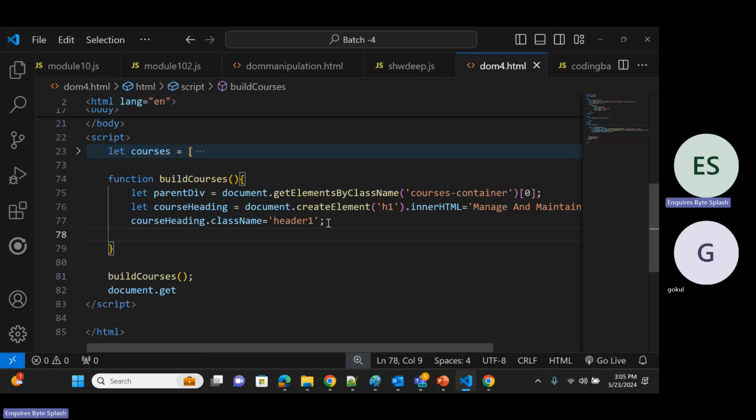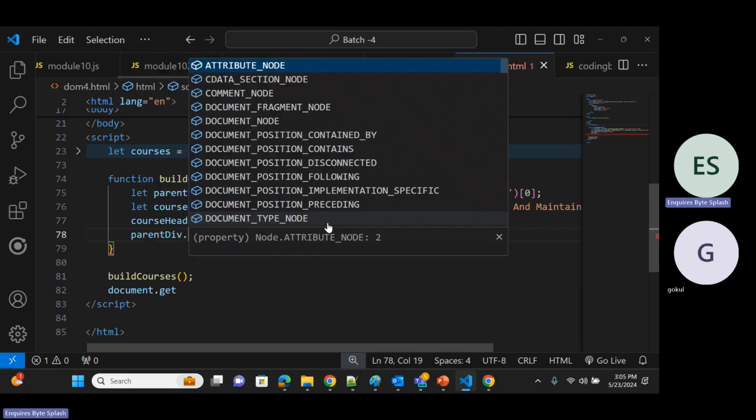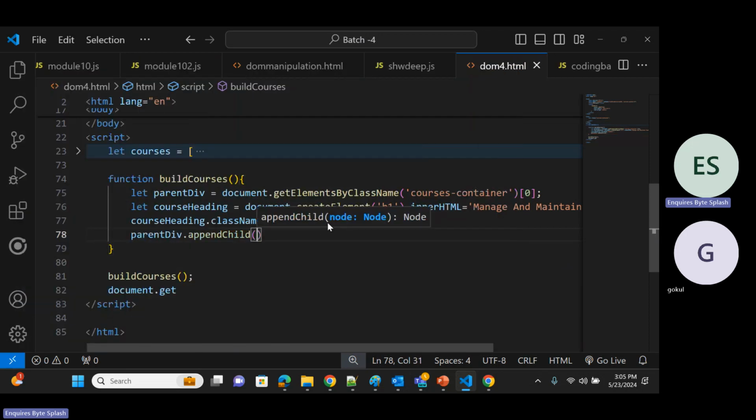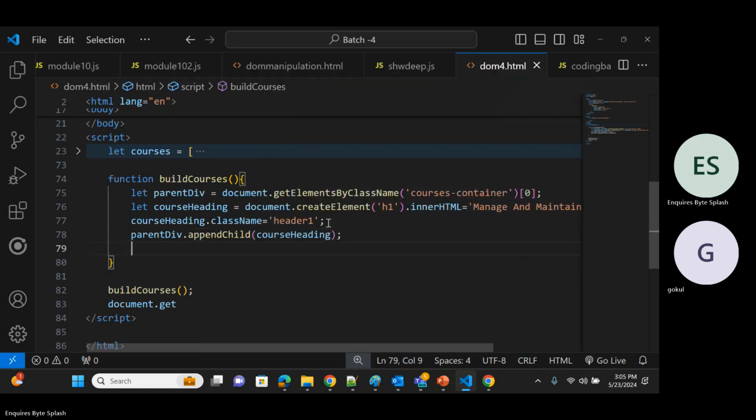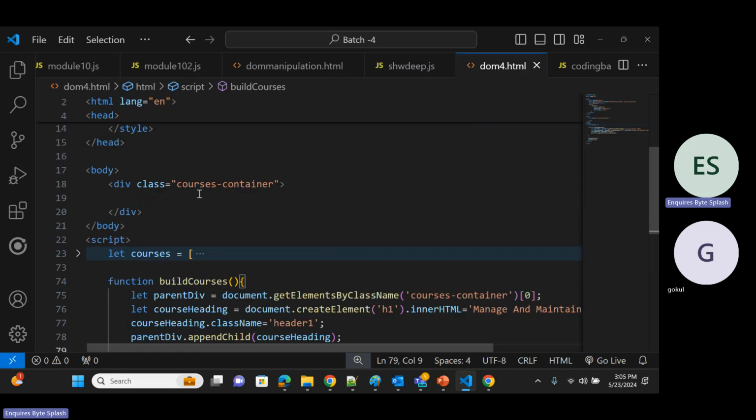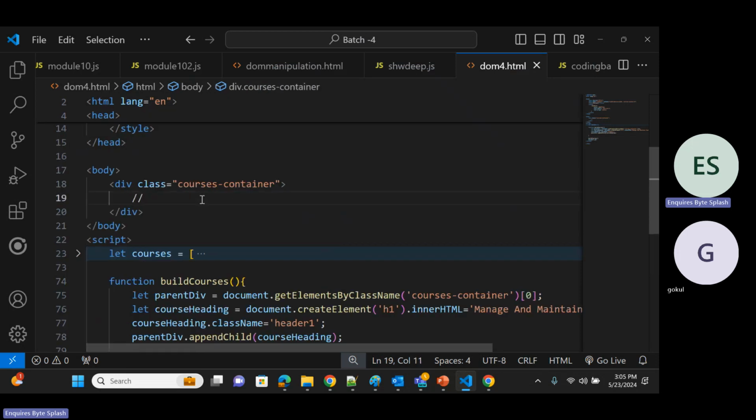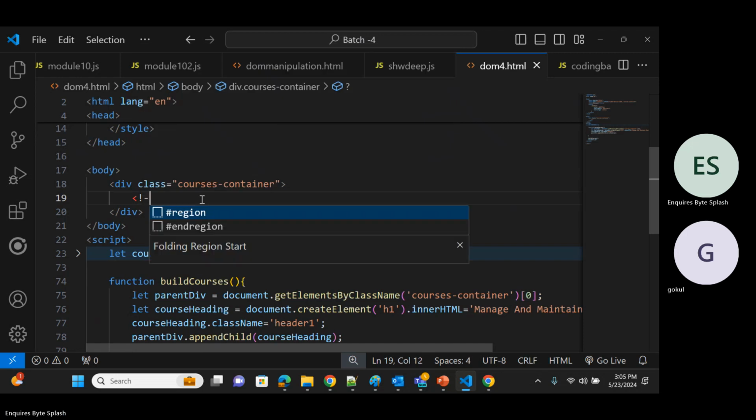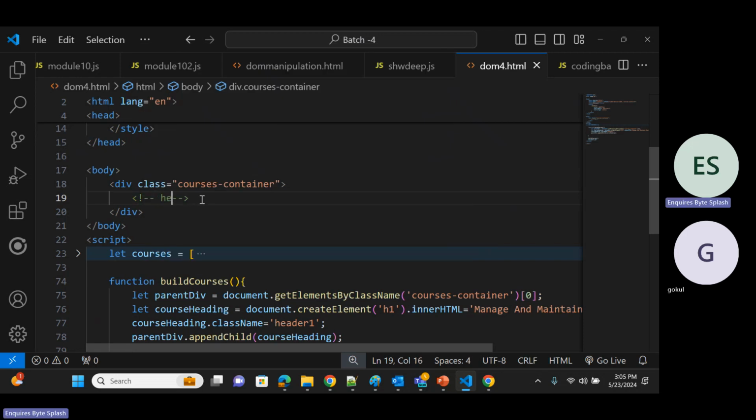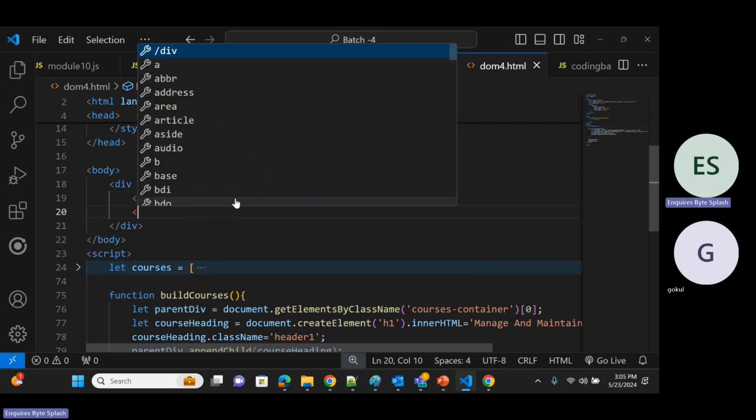So now what I need to do, I will append to parent division dot append child of course heading. Got it, right? Now header is appended to this division. Means let's see here, we got header. Understood, right? We got header. Header is completed. Now what about the horizontal line I want?